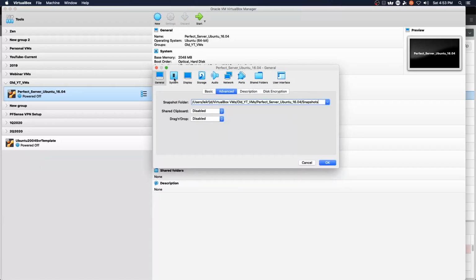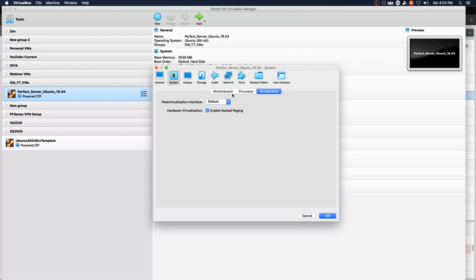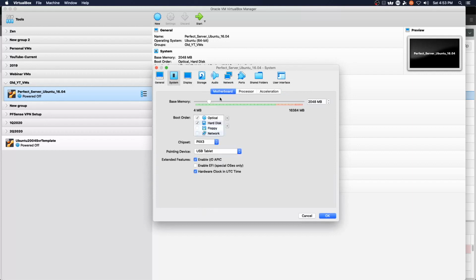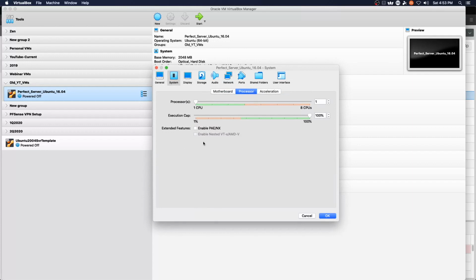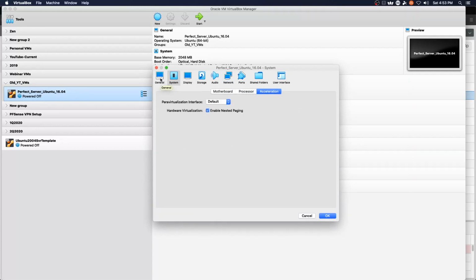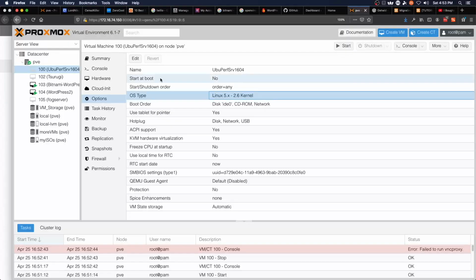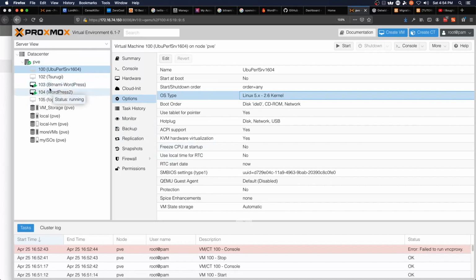Advanced. And motherboard, processor, PAE/NX is off. Well, I'm not entirely sure why this isn't booting, but I have, in fact, brought over machines using this process before. The pre-built OVA images that you can download from Bitnami, I got that to work without a hitch.